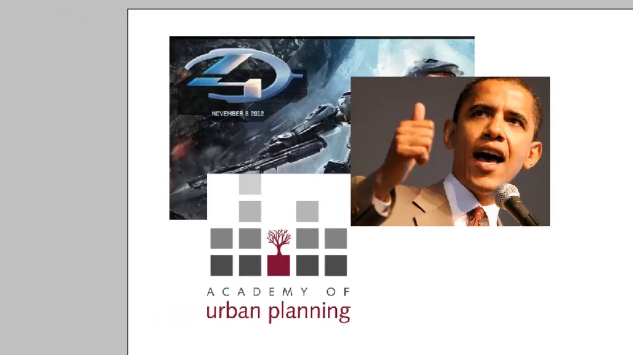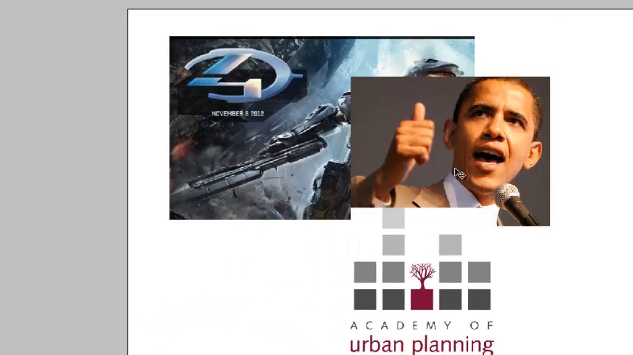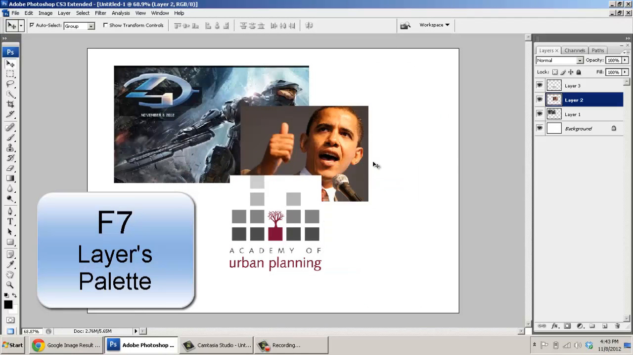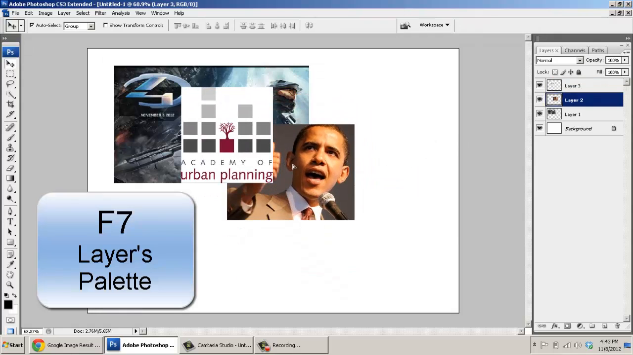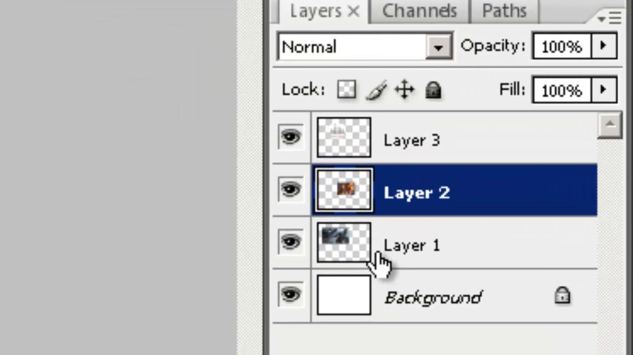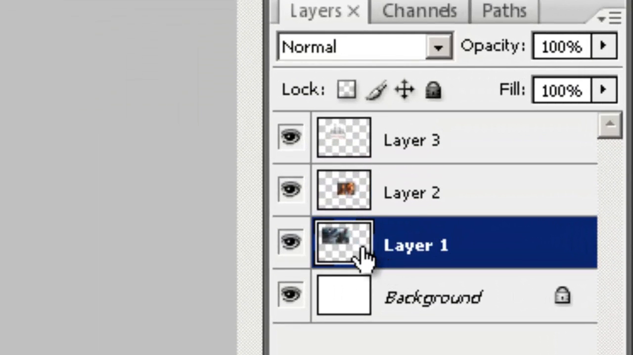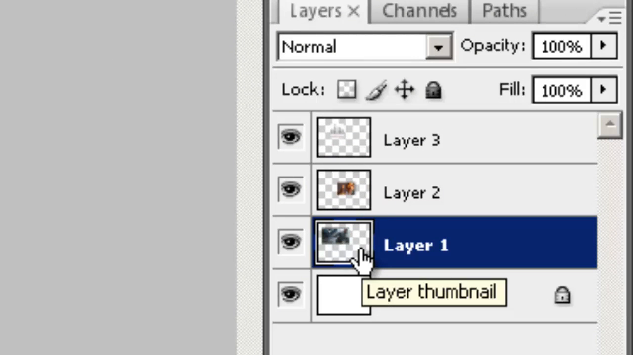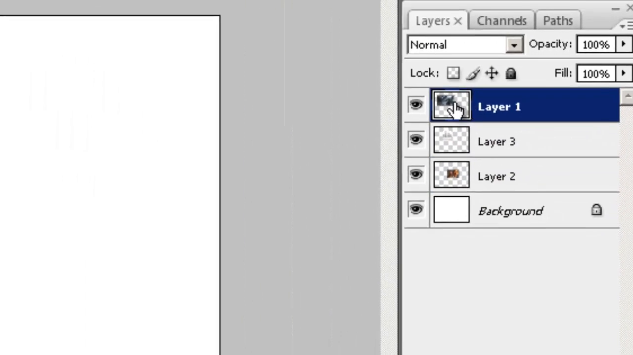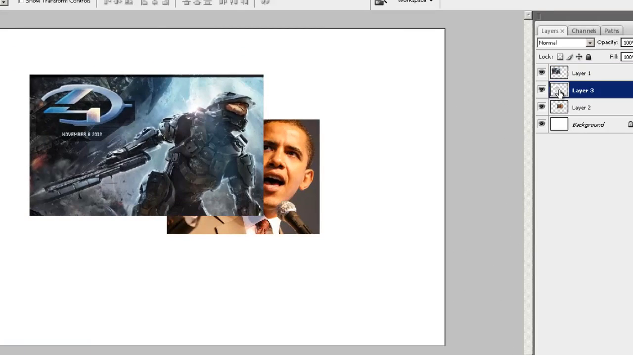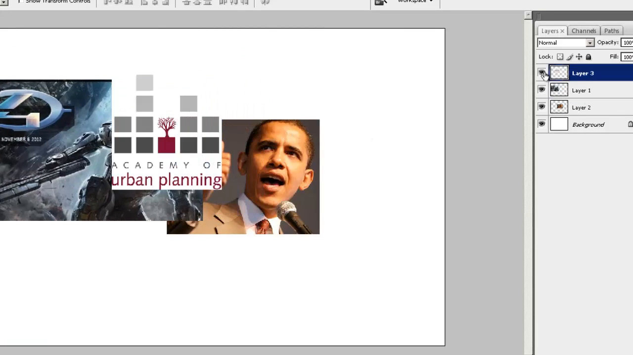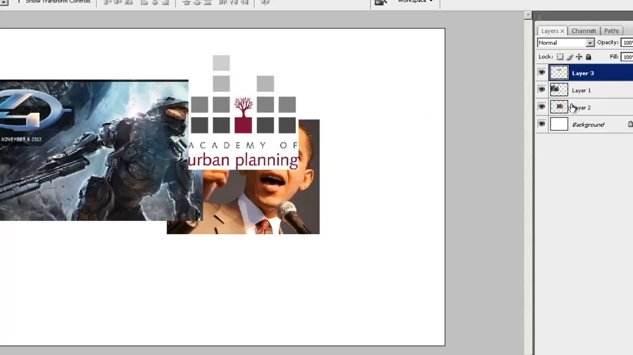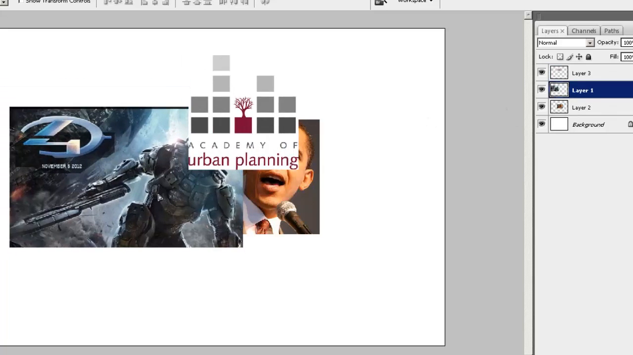So now we've got a couple different layers, and what we're going to want to do is press F7. F7 opens up the layers palette. So here I can see the AEP logos on top, and then Obama, and then Master Chief. If I look in the palette, I can see that right here the Halo 4 is on the bottom. If I click and drag it to the top, it's on top. What we see in the palette is reflected in the composition.